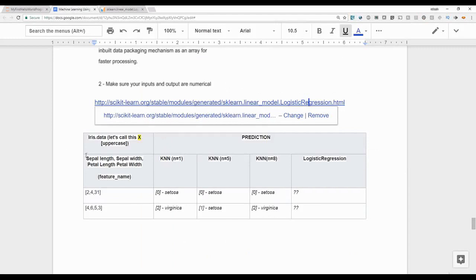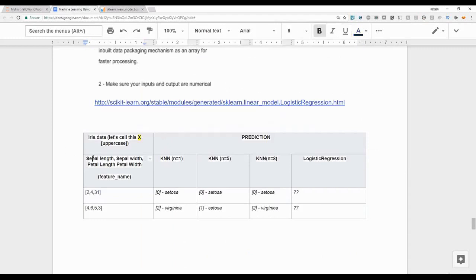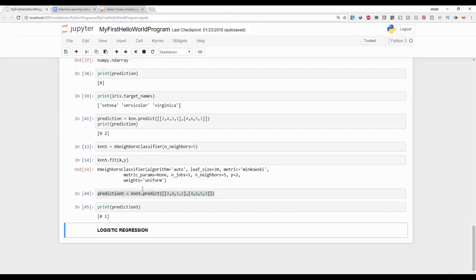So let us go ahead to our notebook and then run logistic regression. I have made a note of what all algorithms we have run so far. As I said, we ran it for 1, 5 and 8 and we got these values for these inputs. Let's train and fit a logistic regression model, pass in these same two inputs, and see what prediction we get.